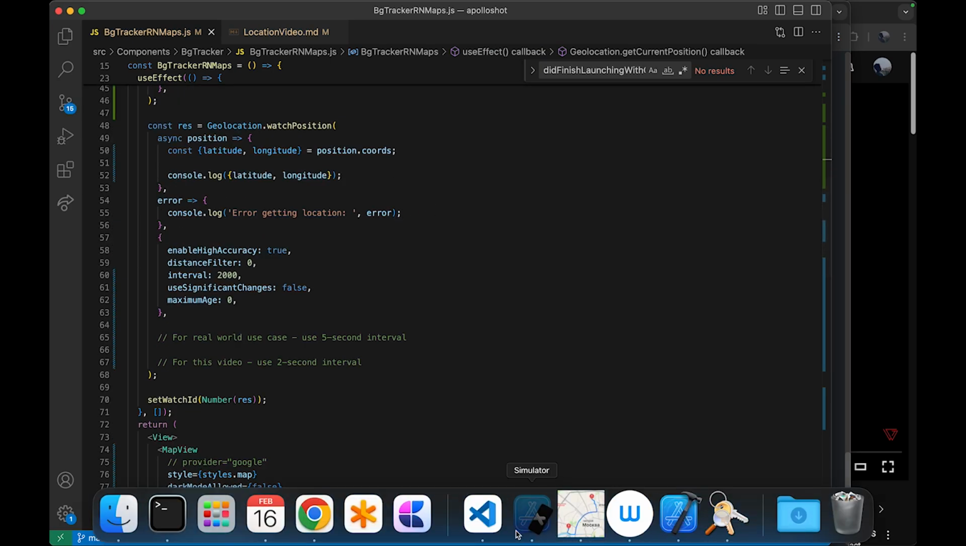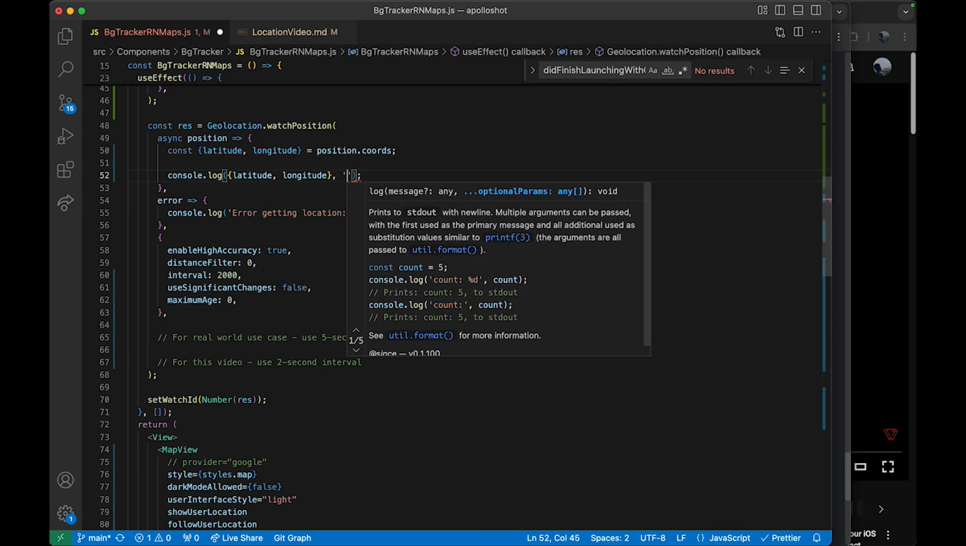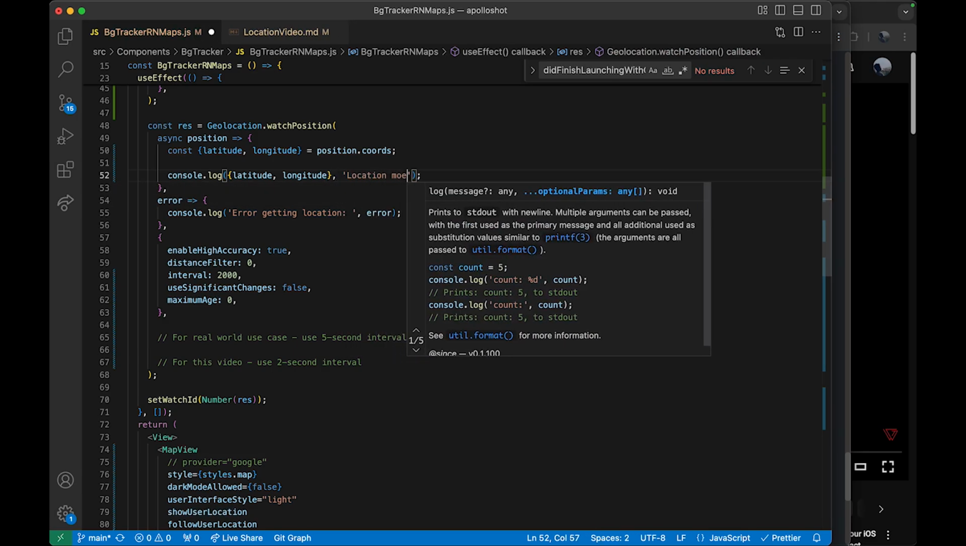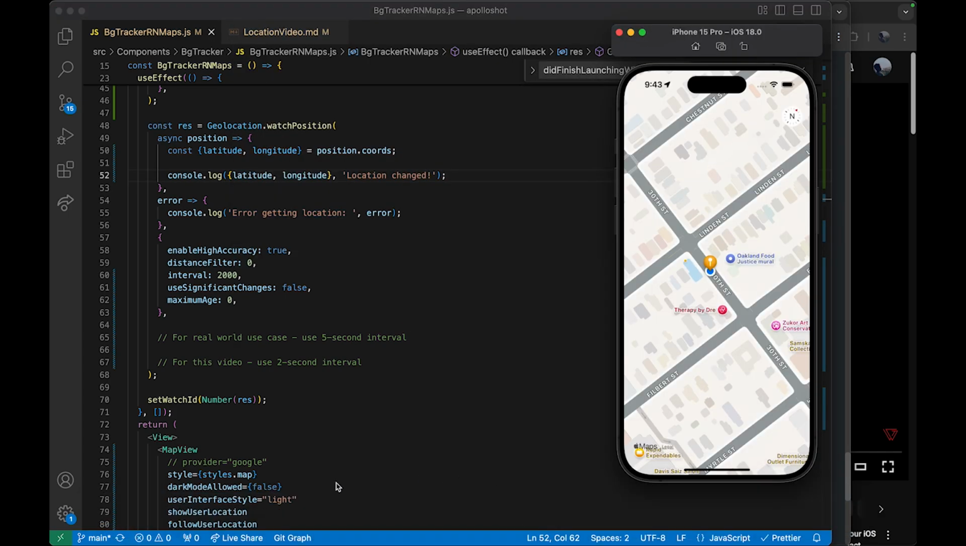So when the user moves, the location will be console.logged. So location mode, or change mode, is not good. Location change. Okay.